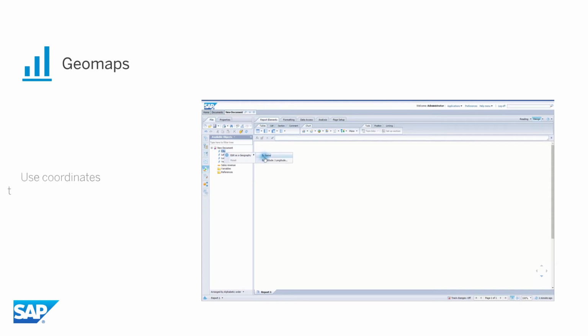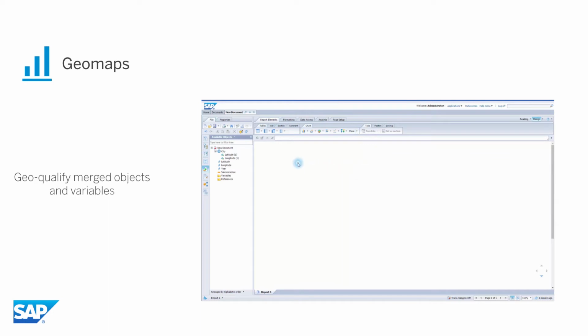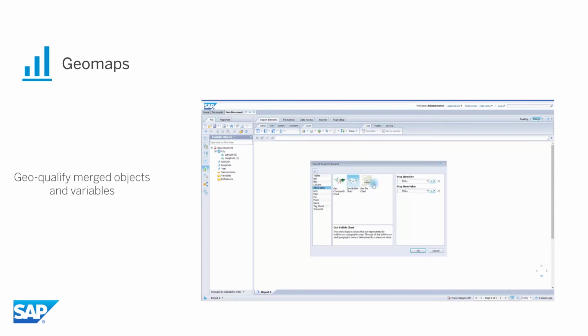In version 4.2 SP3, you can now choose between geo-qualifying by name or by coordinates, thus making the geo-qualification workflow much more efficient than ever before, and improving the power of the matching algorithm. It is also possible to geo-qualify merged objects and variables.